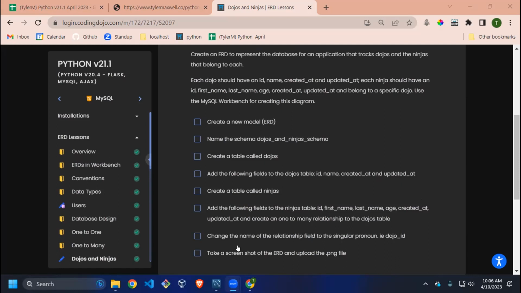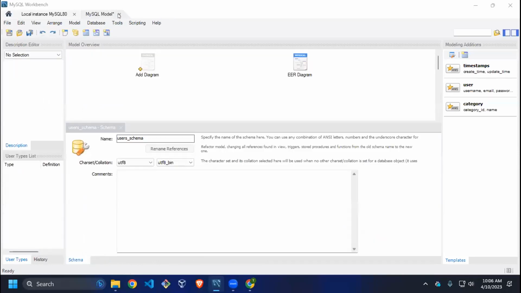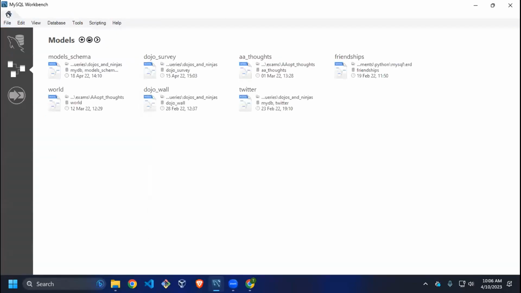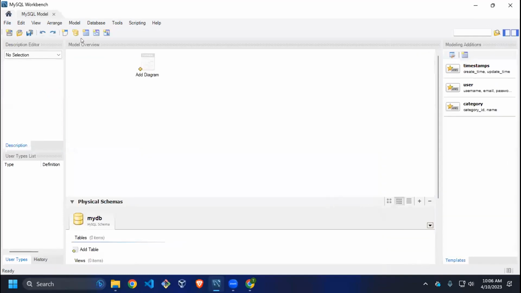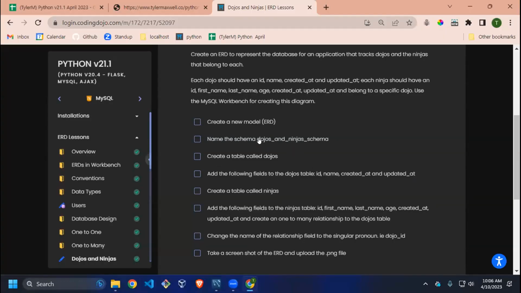Okay. So to do this in MySQL Workbench, I'm not going to save it. What do I do? Where do I start? Can you go back to the home? Absolutely, I would love to. Okay. Yeah, we always start at the home, right? And then we're going to make a new model. I'm going to follow the rules and do what they tell me. So they want me to create a new schema called Dojos and Ninjas schema.